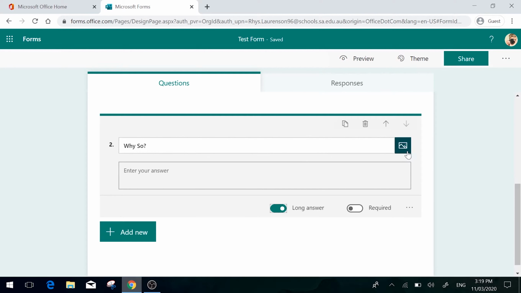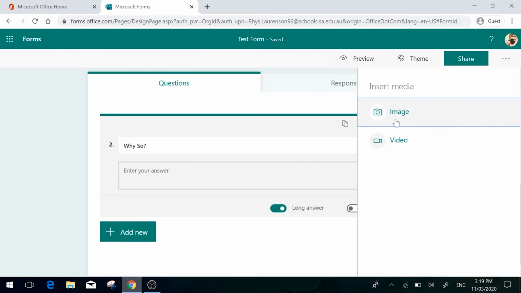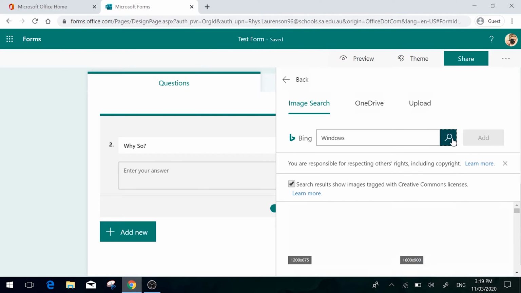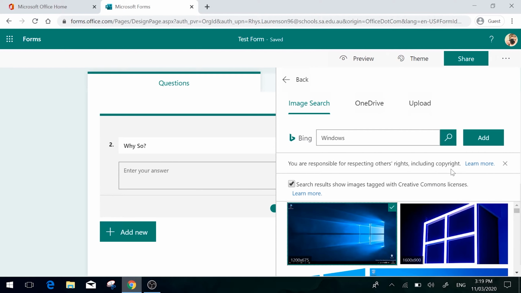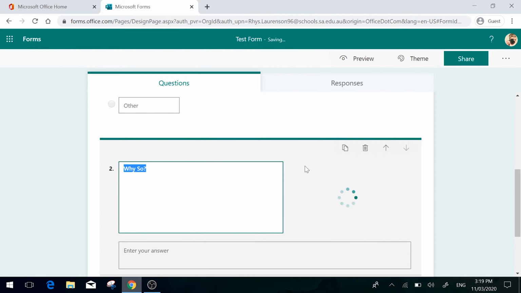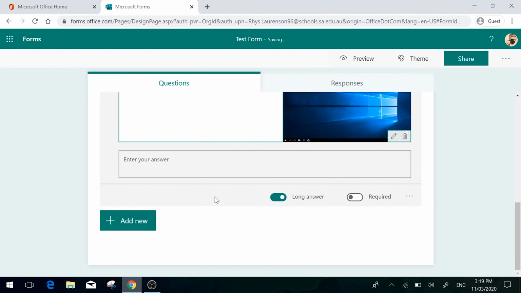If you also want to add a picture to your survey, you can click insert media. You can add an image or video. I'll add an image for this one. We can search Windows and we can add a picture for that just for demonstration purposes. Click add, and now it's added the picture in here. I'll show you what all the questions look like in a survey at the end.